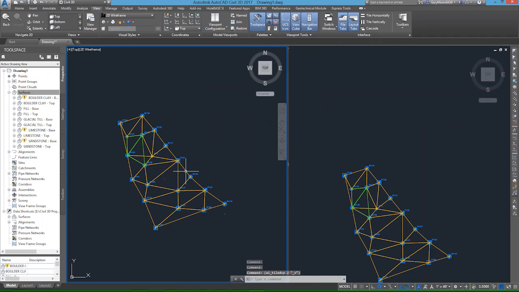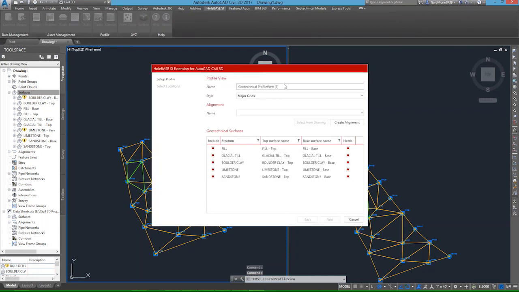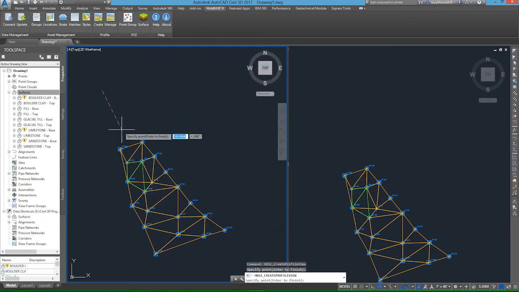Okay. And all I'm going to do now is go back into HoleBASE and go to my create profile view command. We can give it a name. Let's call this one section AA. For those civil users out there, all I'm doing now is telling it which profile view style I want to use. So if you've got your own company standards, just use your own company standard profile view. Now it's asking me to create an alignment. I could pick my existing alignment, so I had a road alignment here. I could just pick that alignment line if I wanted to, but in this case I'm just going to create. Let me just put a few points coming through.